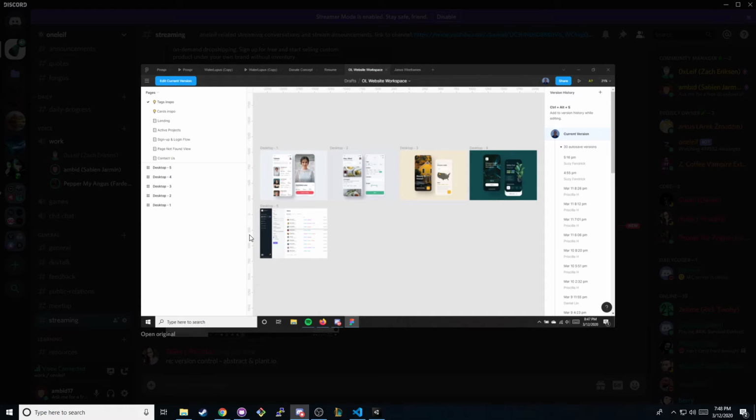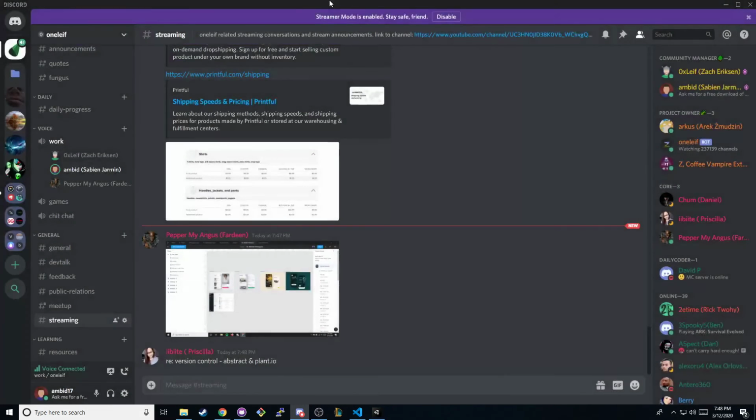If they're not using this, they're probably using Abstract with their Sketch app or some sort of other version control process. I know Daniel and Raya use Sketch, so I'm pretty sure they're familiar with Abstract. Got it.